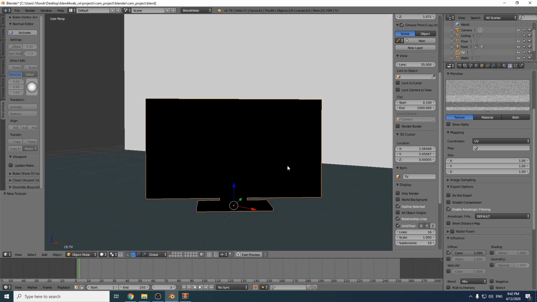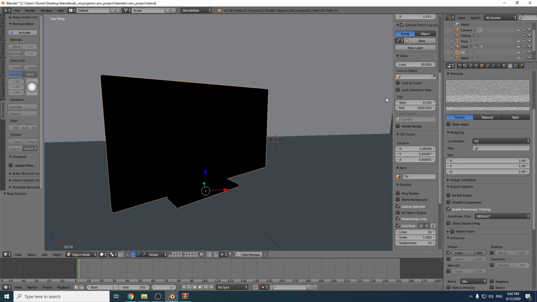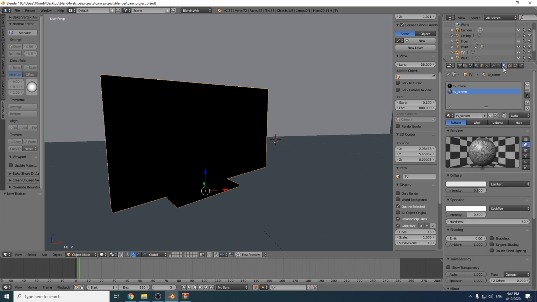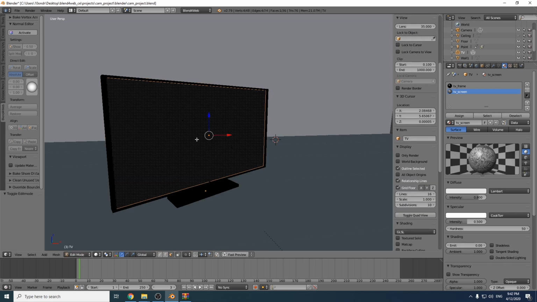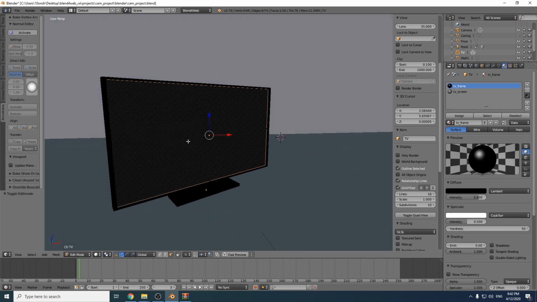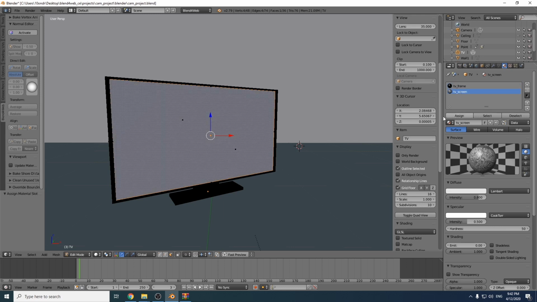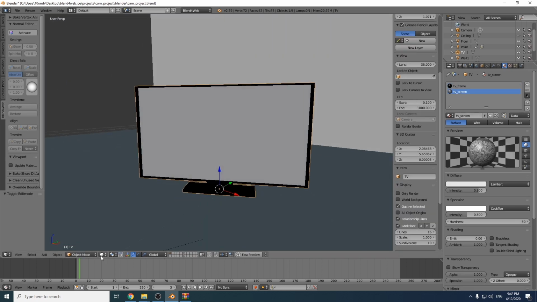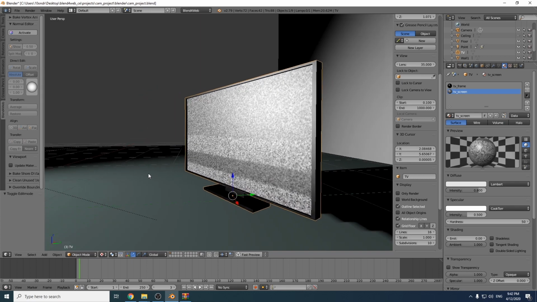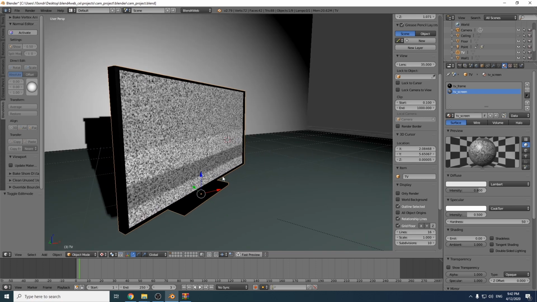It's not showing right now because we need to specify which face will contain which material, because we have more materials. So go to edit mode and right click the face, the front face of the TV screen, select the TV screen material and hit assign. Now we can go to the texture viewport and we can see that it looks like a TV.